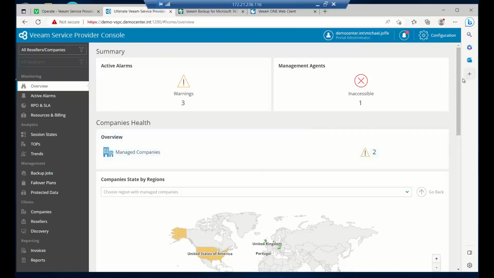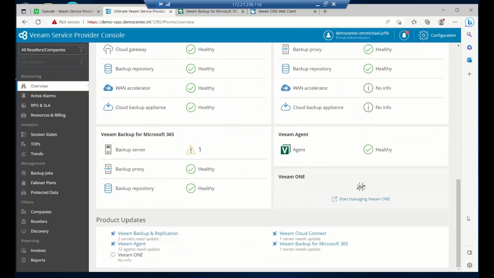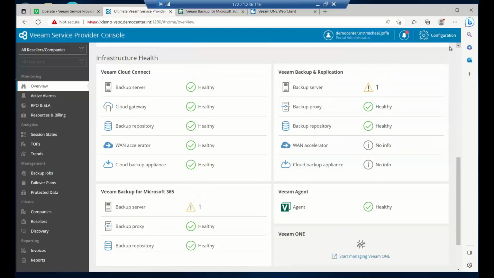So let's see, if we first go to the health of the Veeam Backup for Microsoft 365 section. This is a very standard graph, of course. As you can see, you can also manage other solutions through the same portal. So it's not just Veeam Backup for Microsoft 365. Let's take a look at the most interesting parts in this menu.